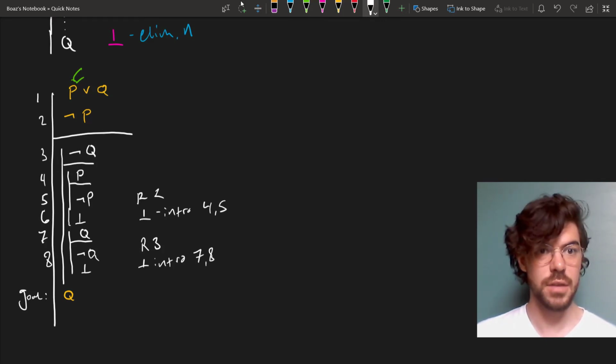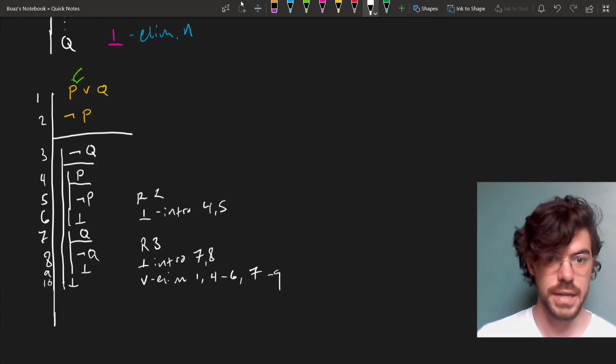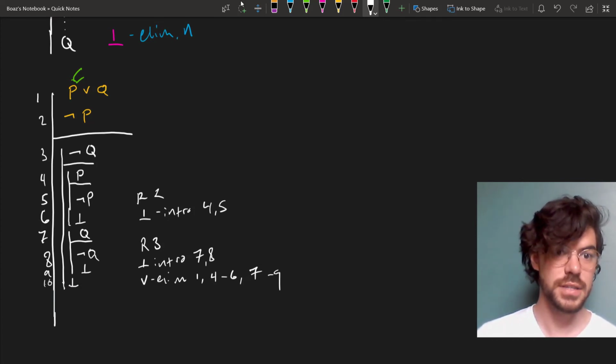But notice that, again, moving from our disjunctive premise, P or Q, assuming P, we got a Folsom, assuming Q, we got a Folsom, which means that we're allowed to derive a Folsom down here by disjunction elimination, which we discussed in an earlier video. And this relies on 1 and the subproofs 4 to 6 and 7 to 9. Line 10. And from this, we're entitled to infer not Q.